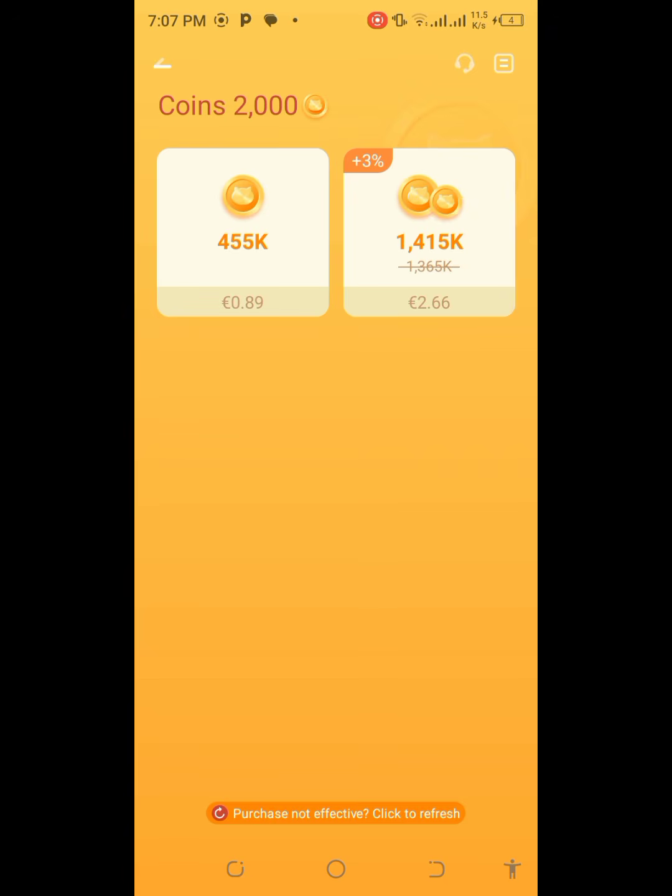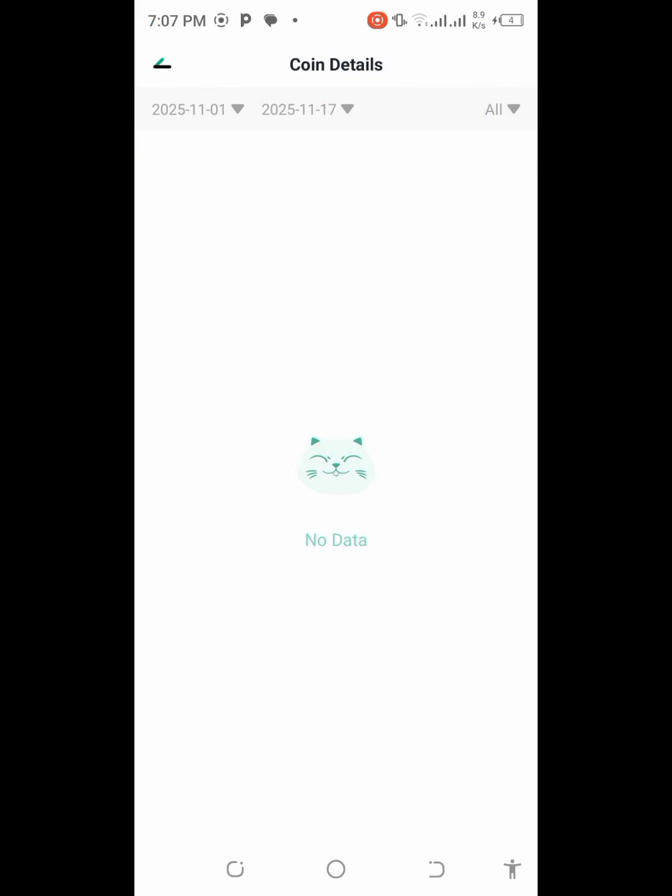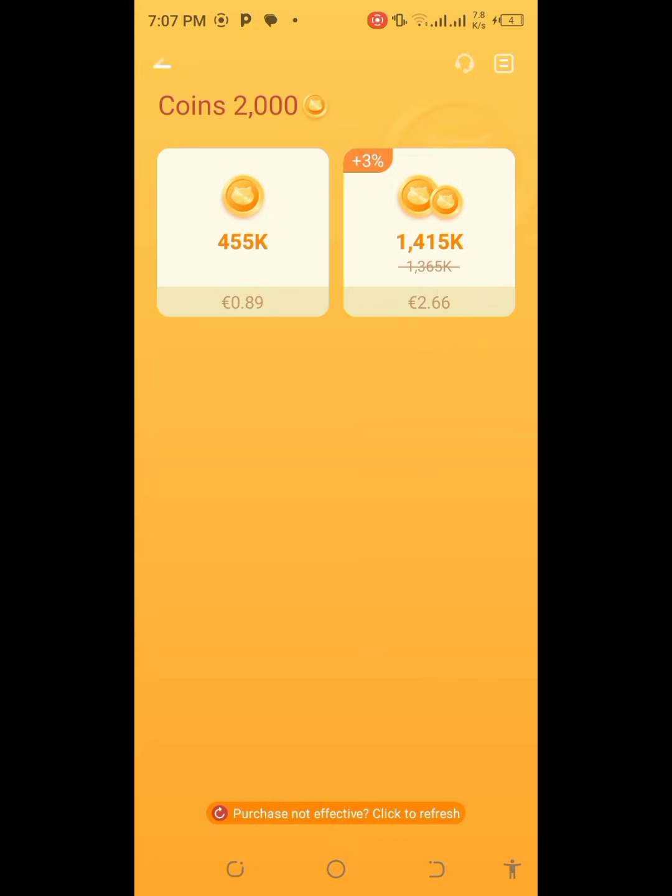Now as you can see, the coins I receive while I'm logging in, I have not bought any coins yet. But here, if you want to buy coins, you can go ahead and buy coins. It depends on your choice. And you can actually play games and make more money here on this app. This app is very, very good.